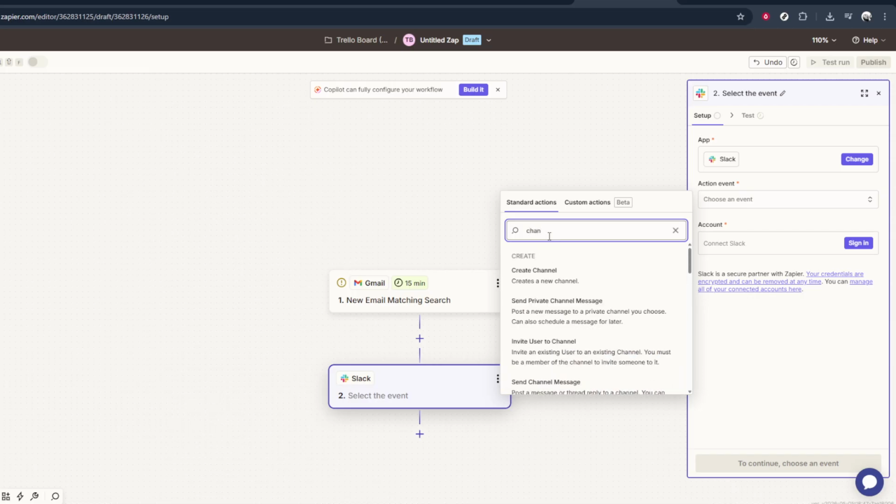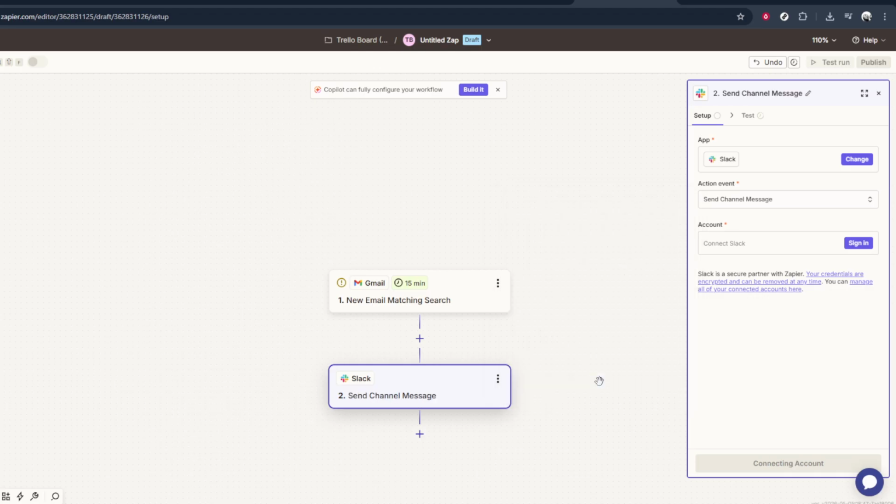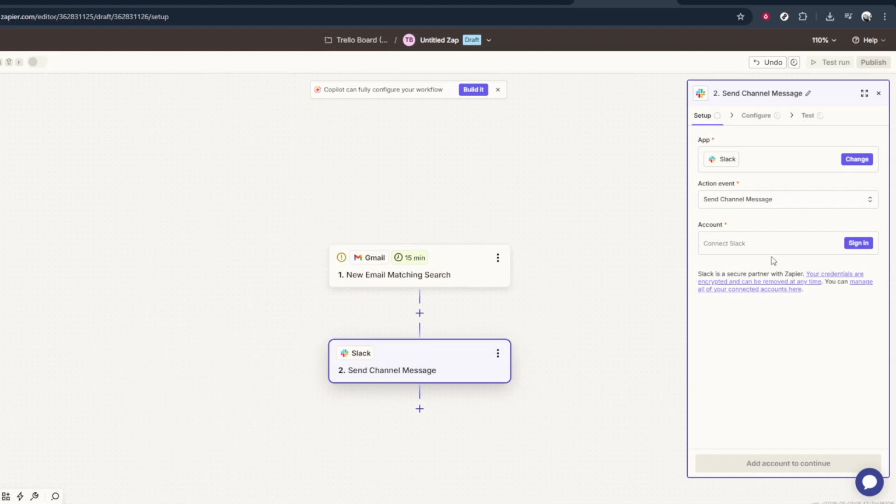Once you've chosen the Slack event, just follow the on-screen prompts. Zapier will guide you through connecting your Gmail and Slack accounts if you haven't already, choosing the specific Slack channel, and mapping fields from the email, like the subject line or sender, into your Slack message. When you're done, test the Zap, turn it on, and you're all set.